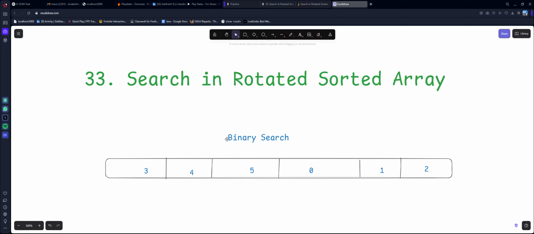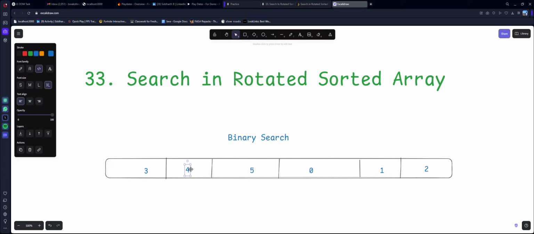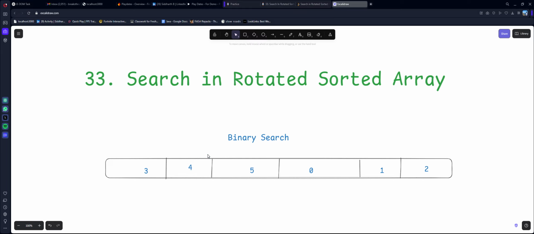We cannot do a regular binary search in this array, because it is rotated. We have to follow a different method of binary search. Then how are we going to do this? Let's jump straight in.